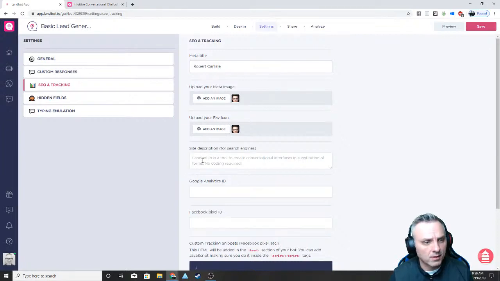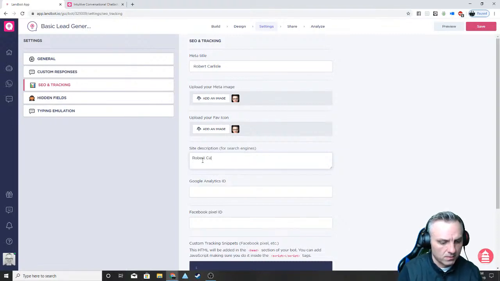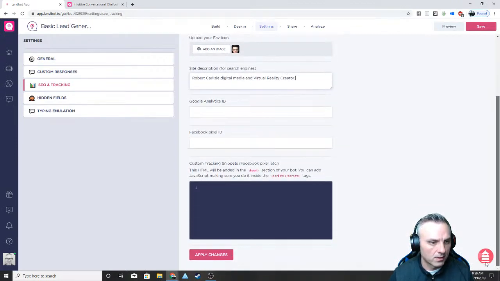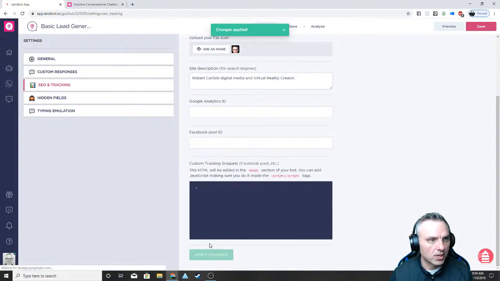This is important. You can say Robert Carlisle, digital media, virtual reality creator. If you have Google Analytics, you can put that ID in there. Facebook Pixel ID, you can put that in there. Custom track. Okay, go ahead and apply changes.